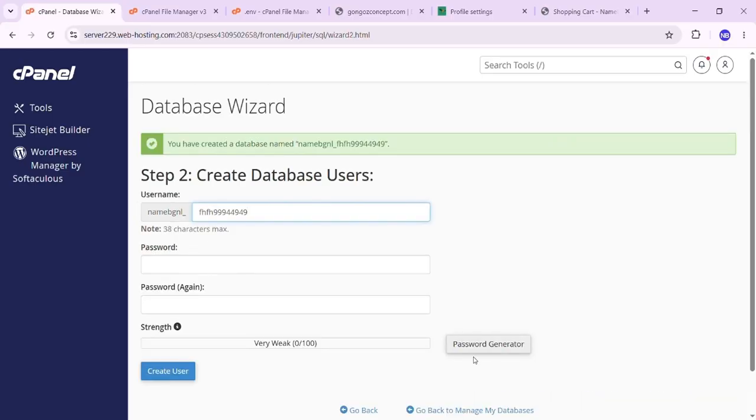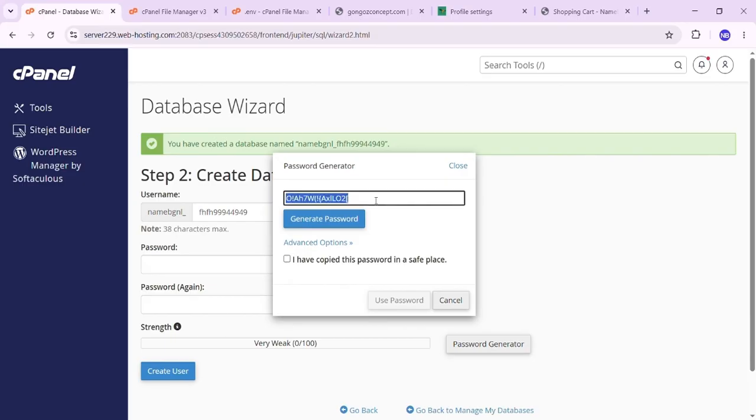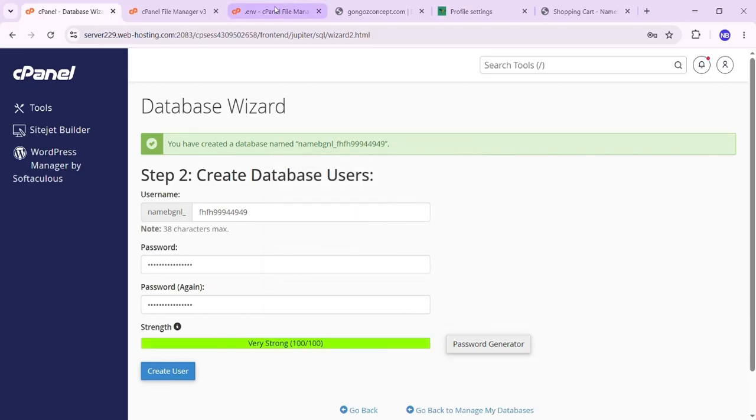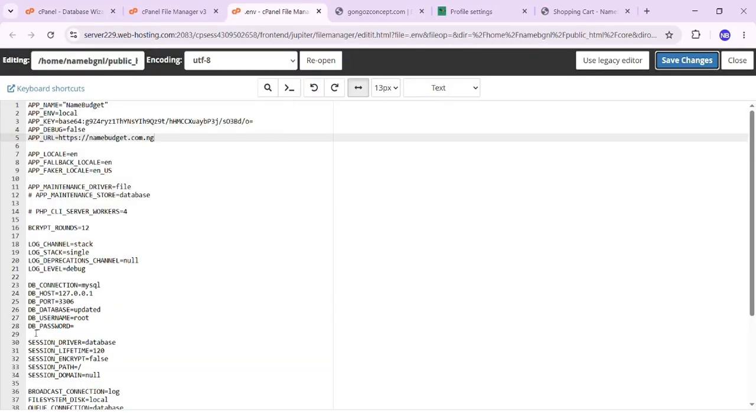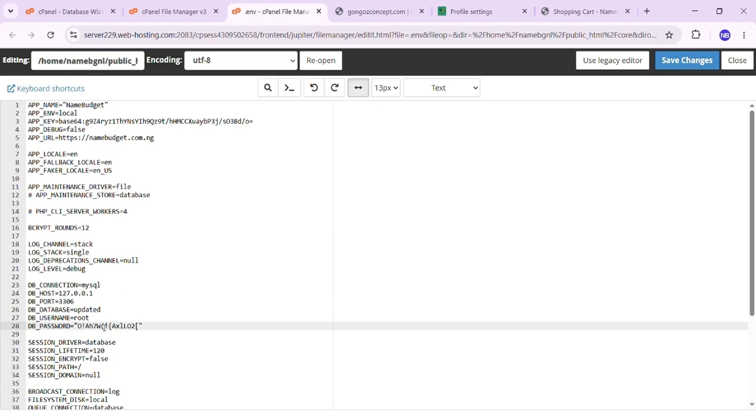Then I'll paste this right here. And then I'll click Password Generator. Then I'll copy this password. I'll click I have copied this password. I'll click Use Password. Now I'll come to this .env, to the place that is written DB_PASSWORD. In front of this equals sign, I'll put a quote. I'll paste the password. I'll put another double quote.